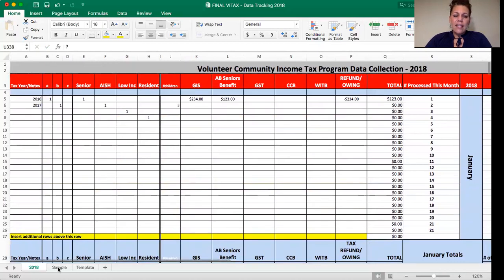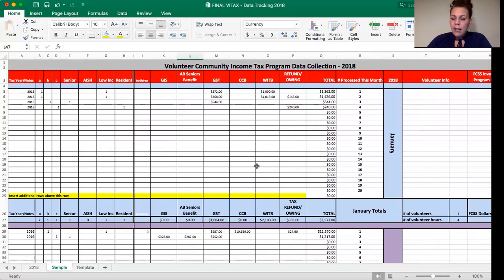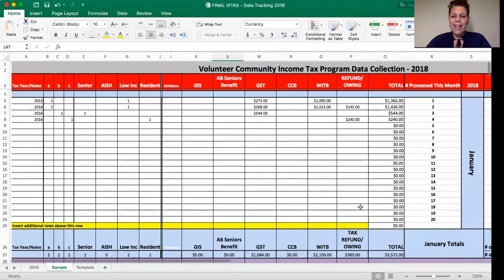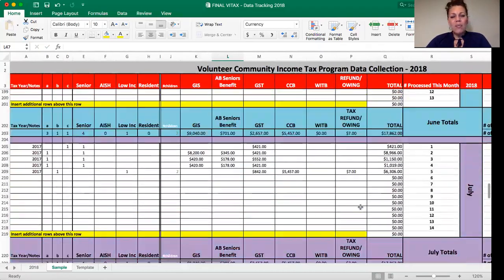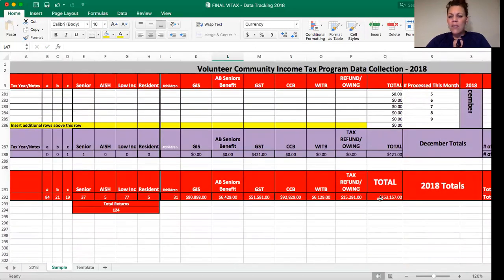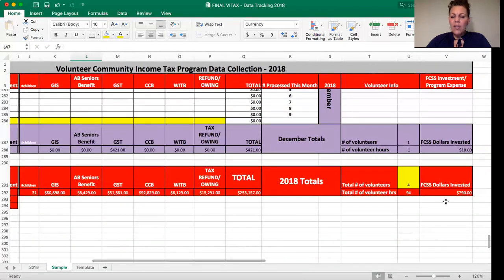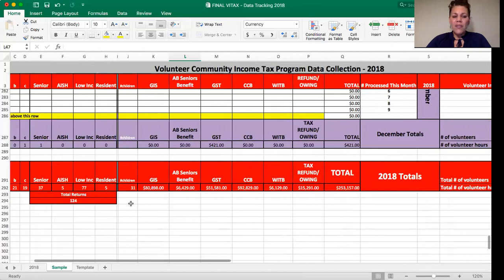There is also a sample to let you see how it all can look. That's kind of small. I'll try to make that a bit bigger so you can actually see it. One of the really cool things is, whoops, sorry guys, to see at the bottom. So for a total of $790 invested, over $250,000 came back into the community. That's huge. So $250,000 for 124 returns.